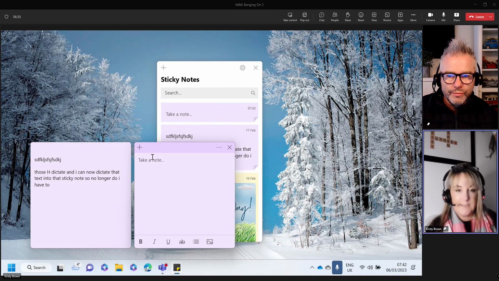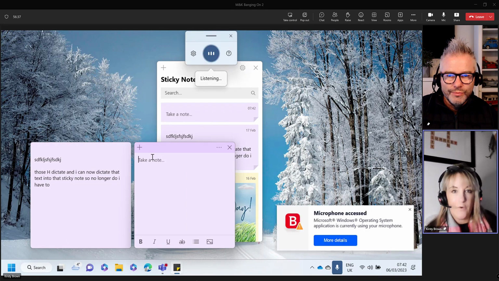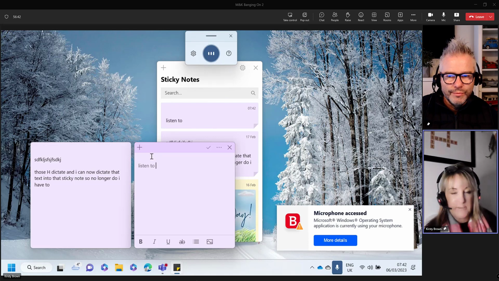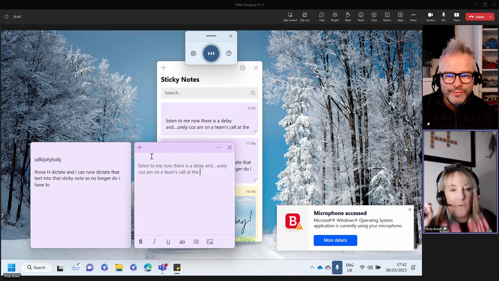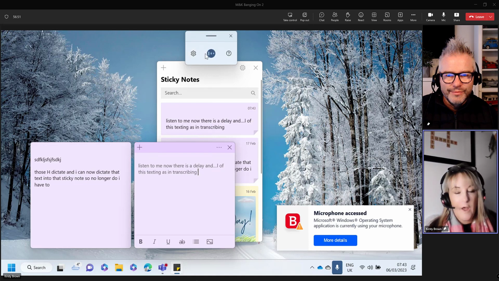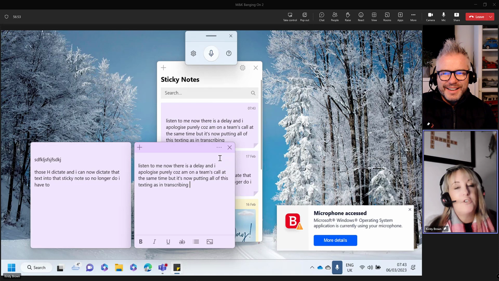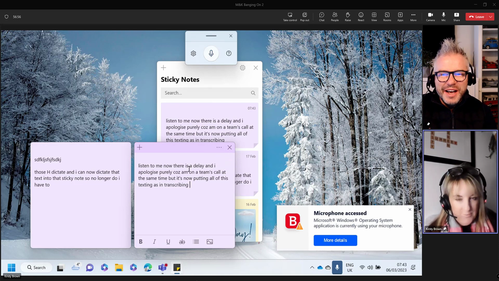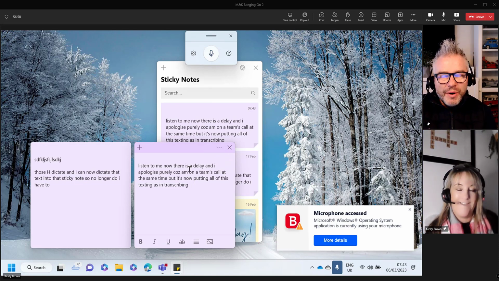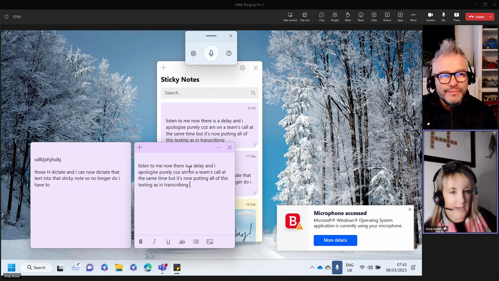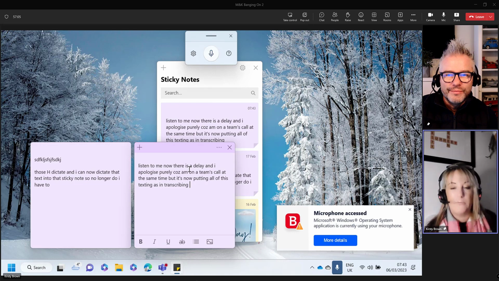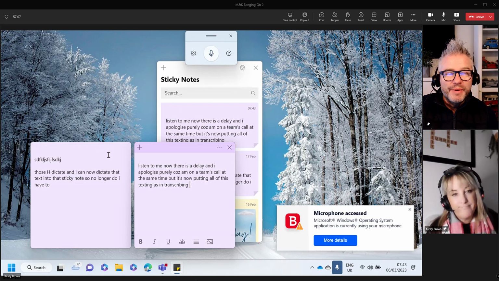So Windows H, as I said before, press Windows H now, and what that will do is listen to me. Now, there is a delay, and I apologise purely because I'm on a Teams call at the same time, but it's now putting all of this text in, transcribing my audio. Now, I'm going to switch that off, but how good is that? Don't get me wrong, you've still got to check your text, but that is excellent. Does that work in any app? Yes, it works in Teams, it works in Notepad, anything. Unbelievable.